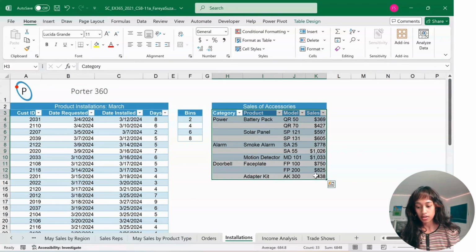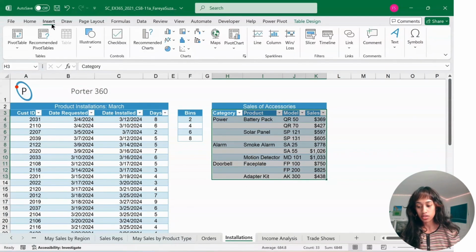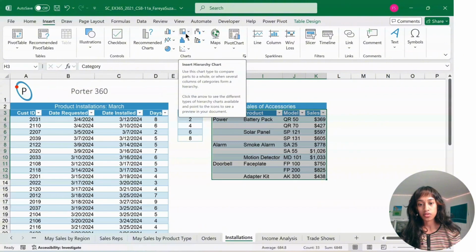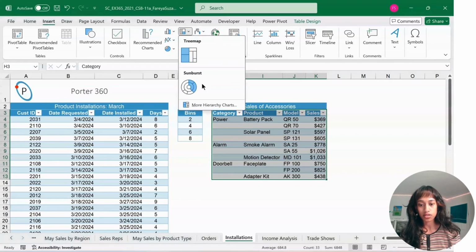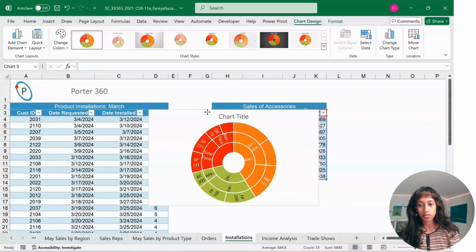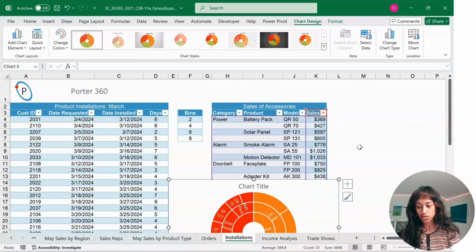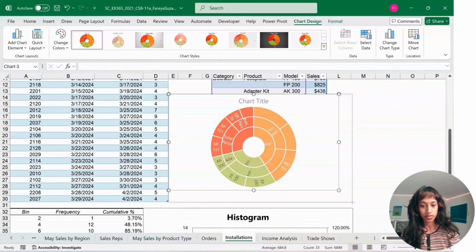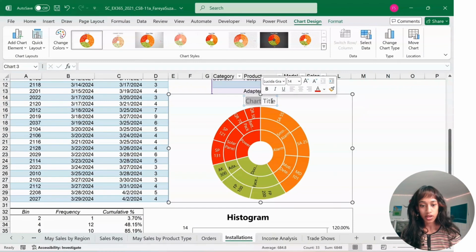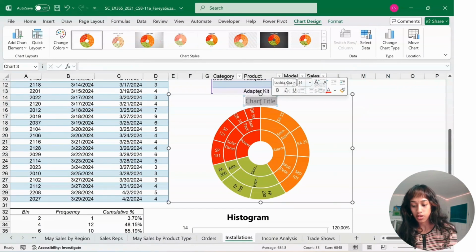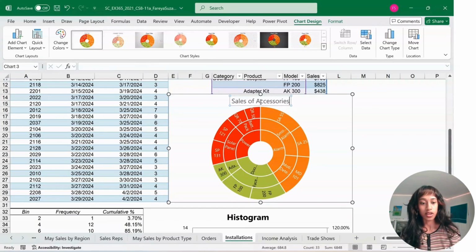and then we're going to go to insert. We're going to insert the hierarchy chart, so it's the second one. Click on the arrow, and then you're going to click on sunburst. We're going to position this from E14 to L30. There we go. Now we're going to edit the chart title. This is going to be called Sales of Accessories, and then click on a different cell.